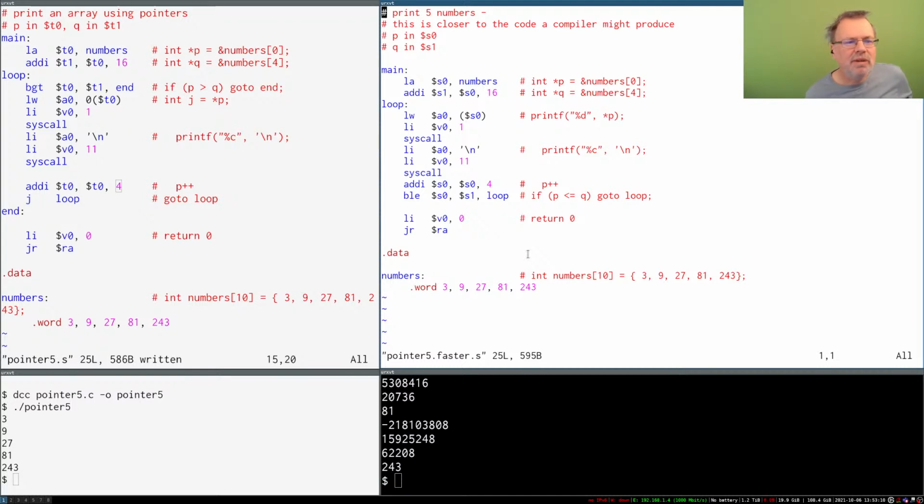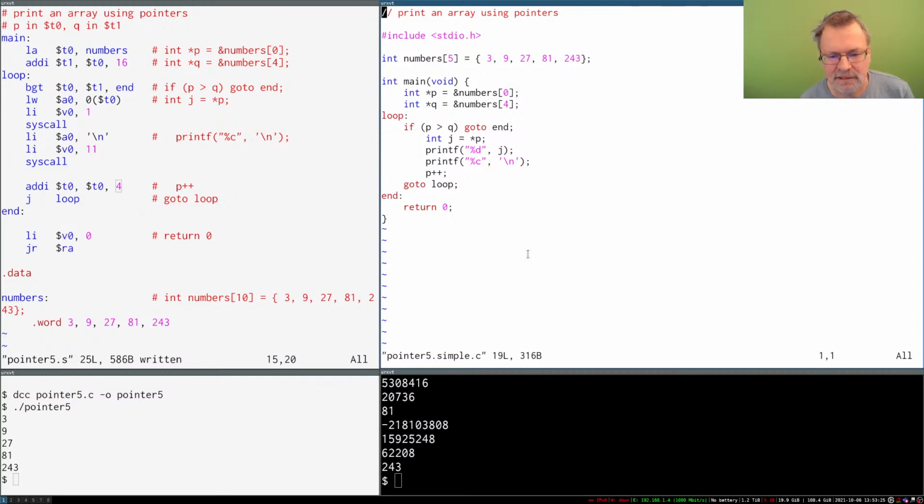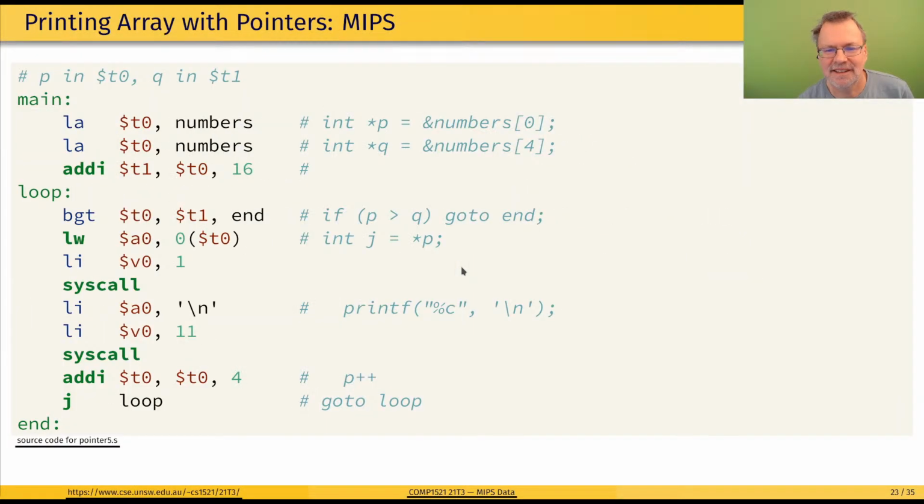Is that useful? I'm trying to remember what I did here. Is that interesting? Not particularly. I've reversed the loops. I don't think that's very attractive. All right, let's ignore that. All right. Let's get back to some lecture slides.